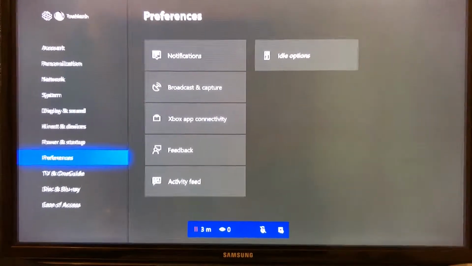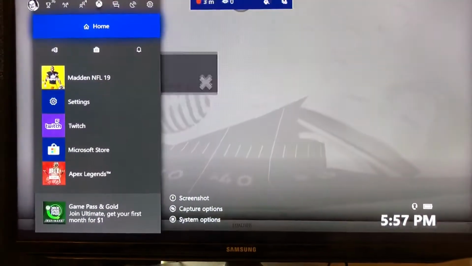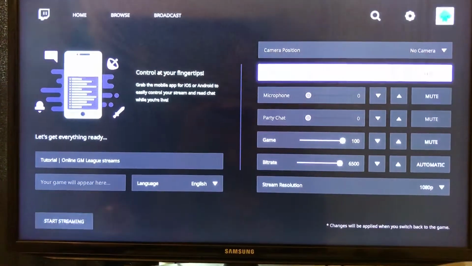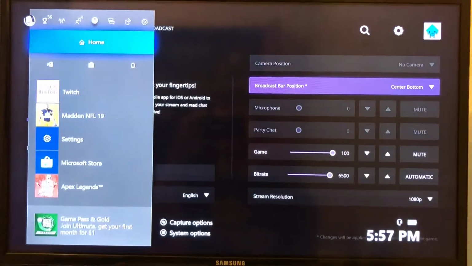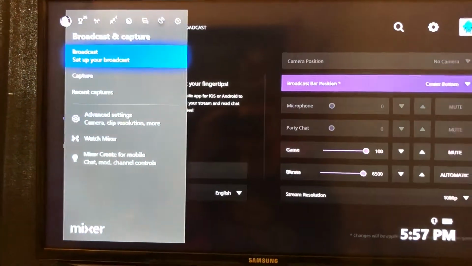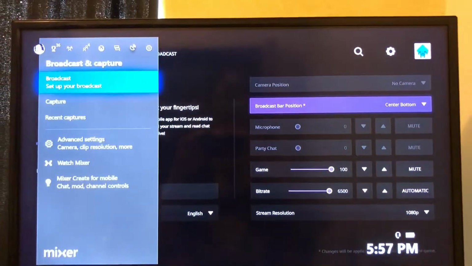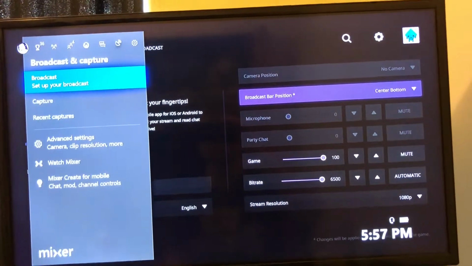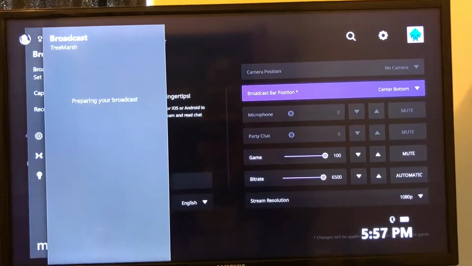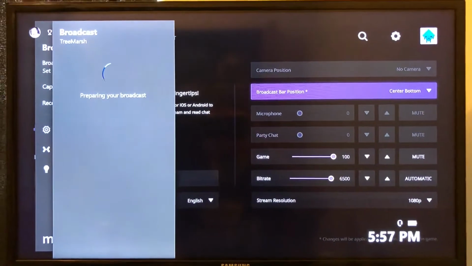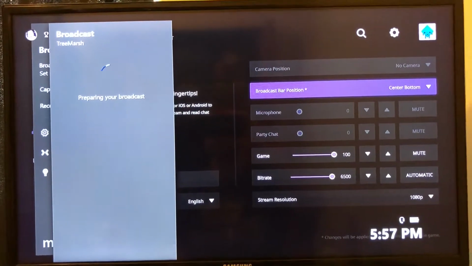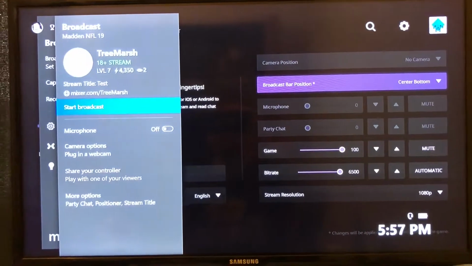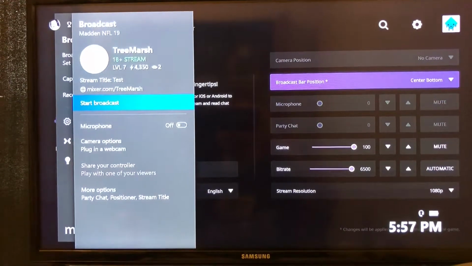So now that we have Twitch all set up, I will show you how to do Mixer. Now this is assuming that you have your Mixer account already. You've set your Mixer account up and you've linked it to your Xbox account. You're going to come over here to broadcast, set up your broadcast. It's preparing. And then you'll start broadcast.